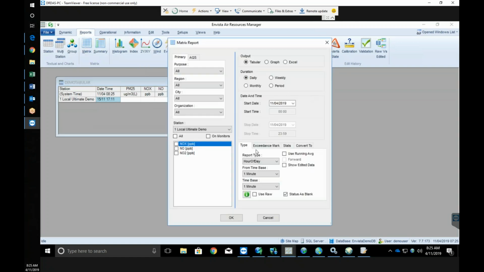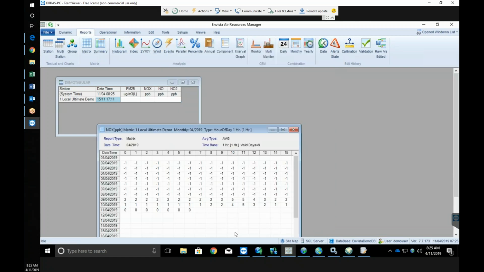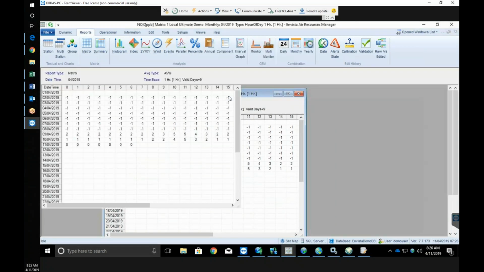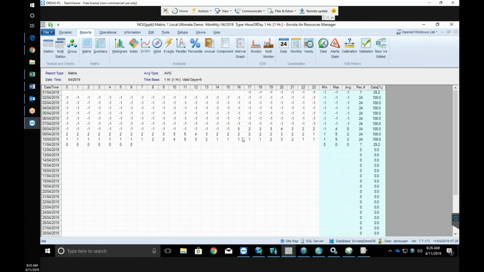The matrix report, I was trying to show this to you on the data logger, but here might be a better place. I can go 1 hour for the data, and I'll do monthly report, so we should have a few days of this data available to look at. And you can see now, this is where the instrument was not really connected, and we started connection for the demo at this time. So the columns are the hours of each day, and the rows are the days of the month.